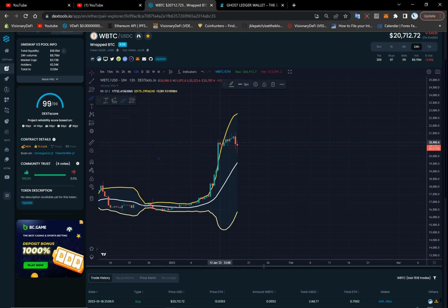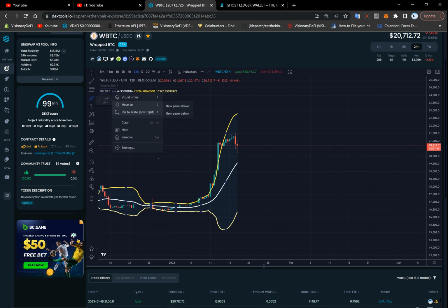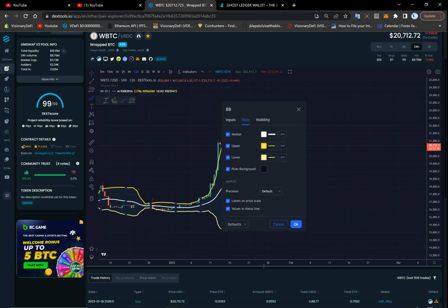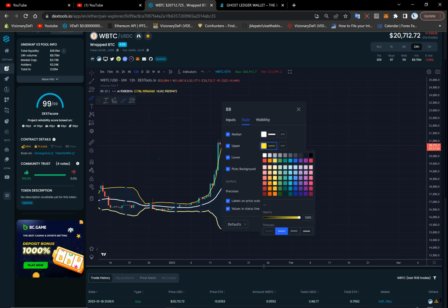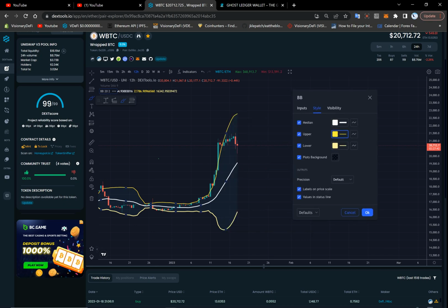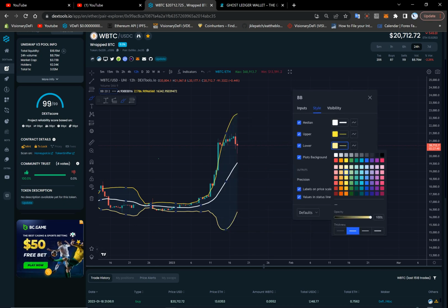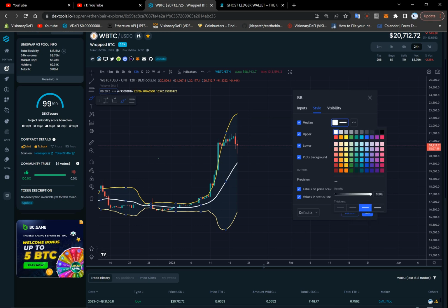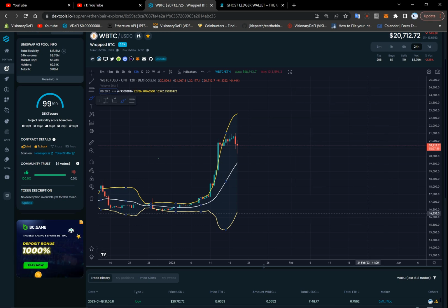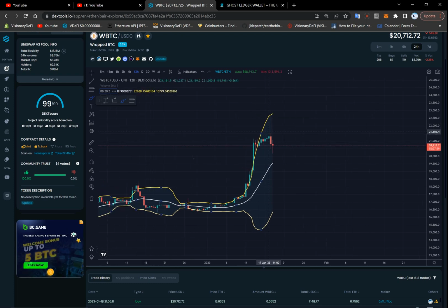I believe I made it a little bit too thick, so let's change this a little bit. Okay, click OK. Now we have the Bollinger Bands. That's how you set up the Bollinger Bands. Very simple. Then the next indicator, that's the main indicator that's on the chart.